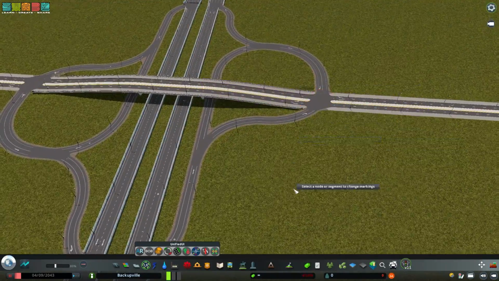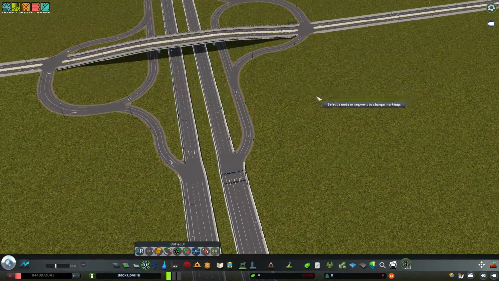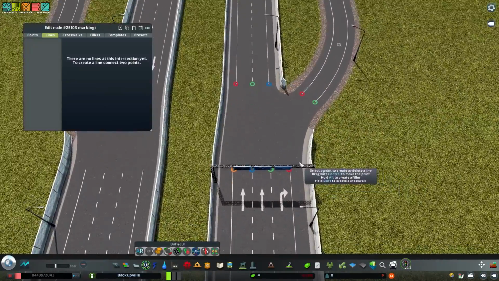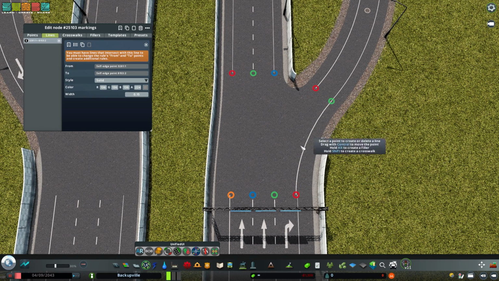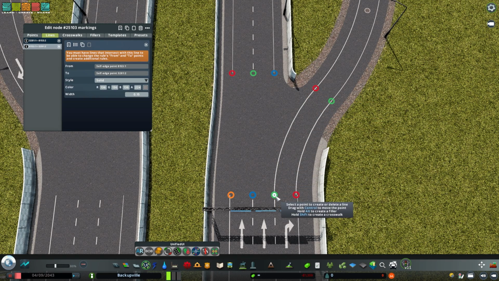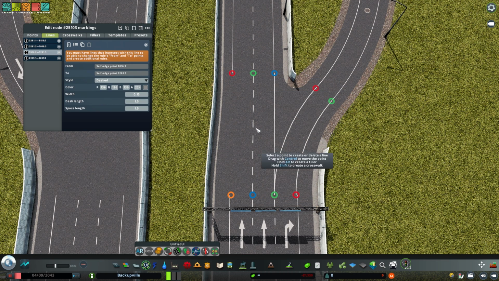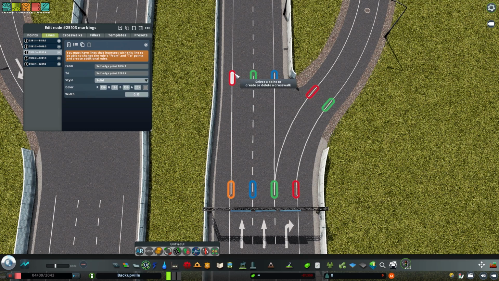So before we do the complex intersections of the actual partial cloverleaf, I just want to show you, by holding shift, you will get straight lines, or rather you'll get non-dashed lines, solid lines, as it were. So I can do some solid lines, and then a dashed line as a continuation of the already existing line, and then another solid line.